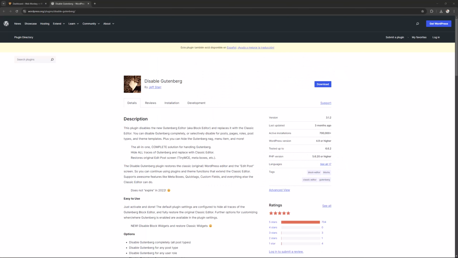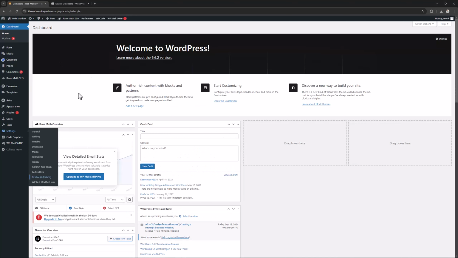I would also strongly recommend that unless you are using the Gutenberg editor on certain pages or content, it is best to just simply disable it completely on your site. One of the easiest ways to do so will be to install this plugin by Jeff Starr, simply called Disable Gutenberg. Once you've installed and activated the plugin, you don't really need to do anything.